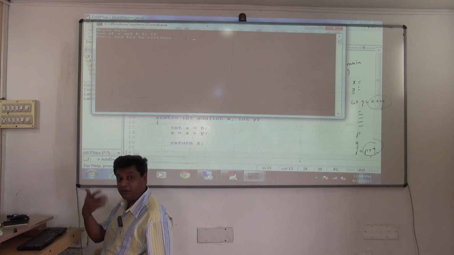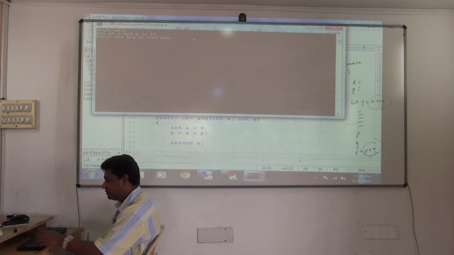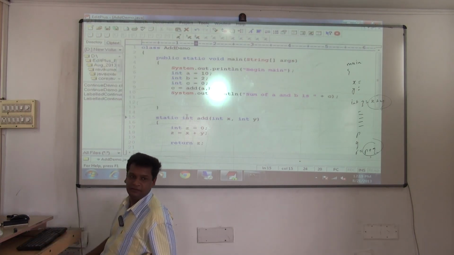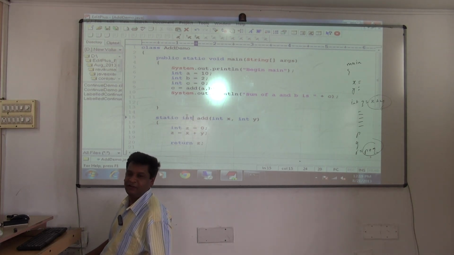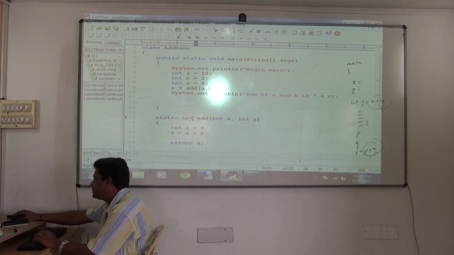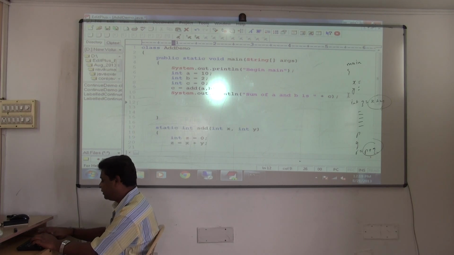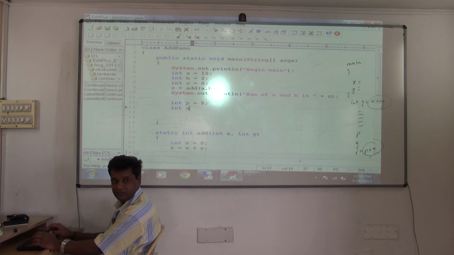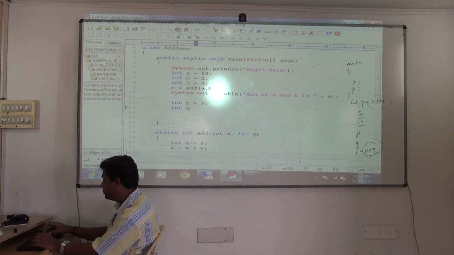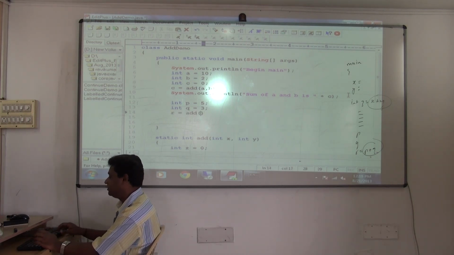Can I call the method 2 times? Yes or no? Yes, such a good logic we have written now. So we can call it any number of times. See this, one more scenario will come where you'll get some more values. Int p is equal to 5. We will be getting these values dynamically, remember that. Simply I am hard coding now. Int q is equal to 3. Yes, valid. Now what will I do? R is equal to add of what? X comma y. Valid now?